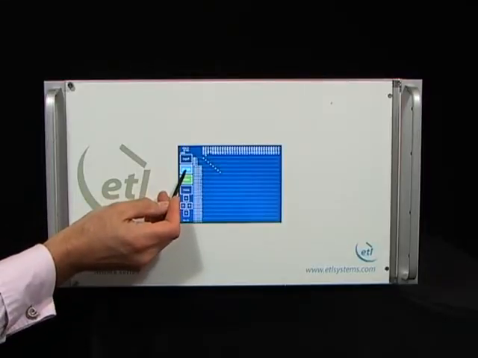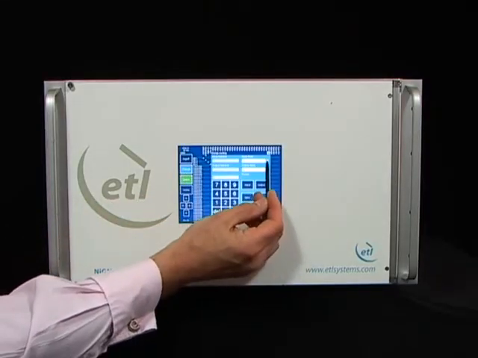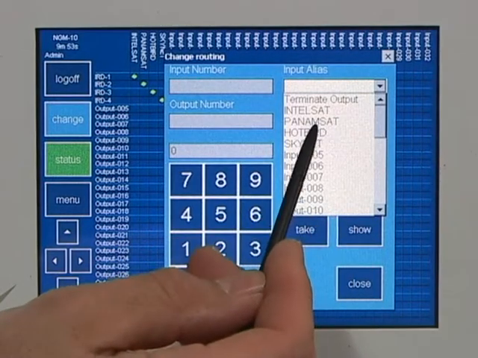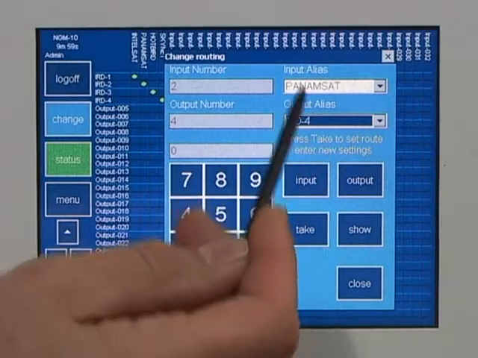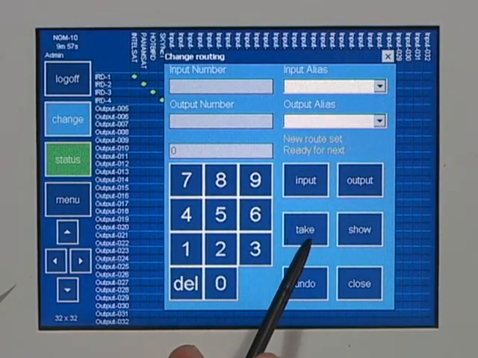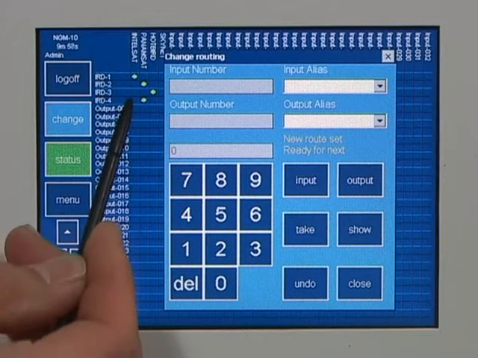The touchscreen is also used to change routing, either using aliases or using input and output numbers. Once the routing has changed, it is displayed on the front screen.